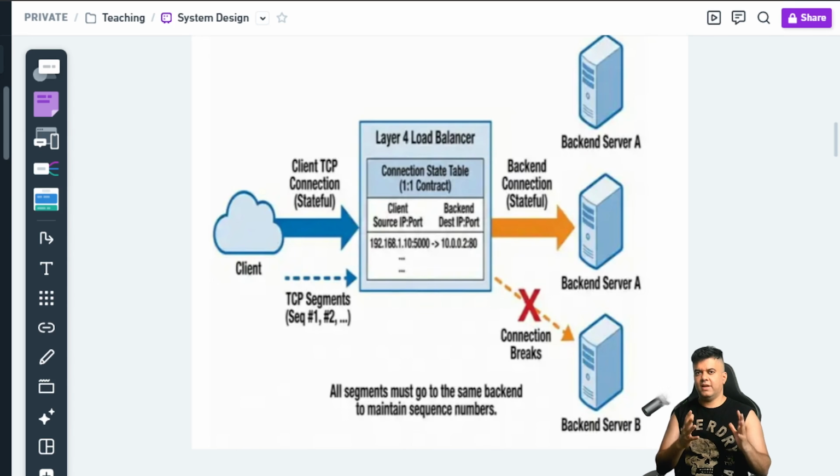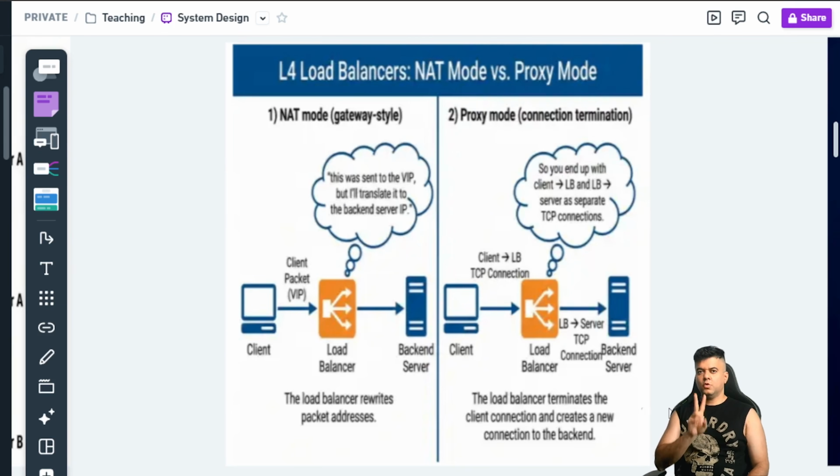Key examples of layer 4 load balancers include hardware and software solutions like AWS Network Load Balancer, Azure Load Balancer, and Nginx. Now, there are two common ways to implement L4 behavior. The first one is the NAT mode, also called the gateway style. The load balancer rewrites packet addresses in this style, and it's basically saying this was sent to the virtual IP, but I'll translate it to the backend server IP. And you know how NAT works with virtual IP addresses and the actual IP addresses because I made a video about NAT just a few videos back in this series.